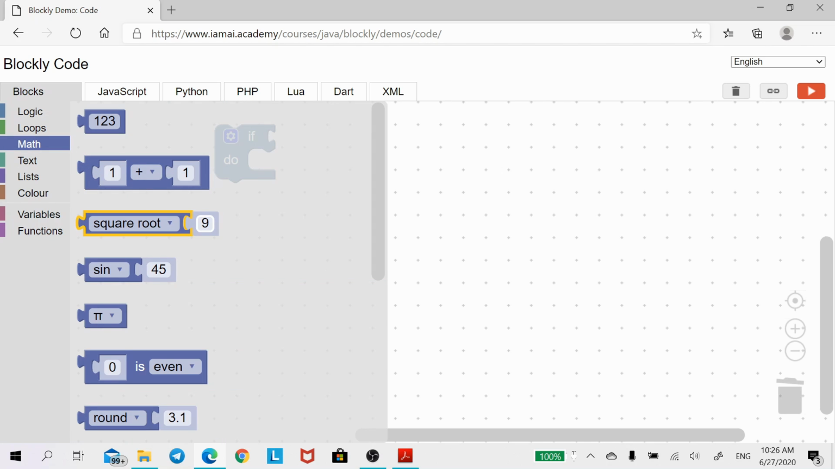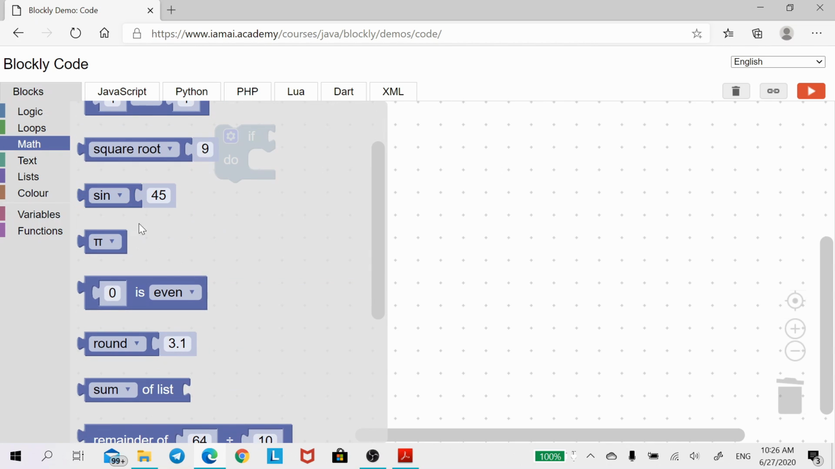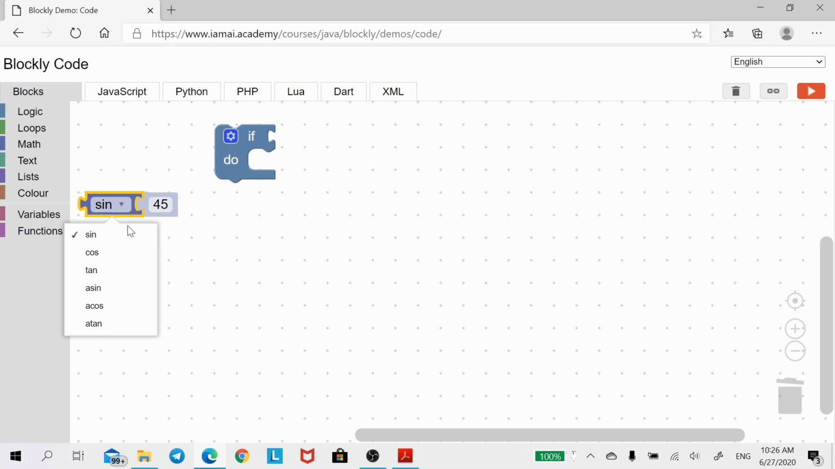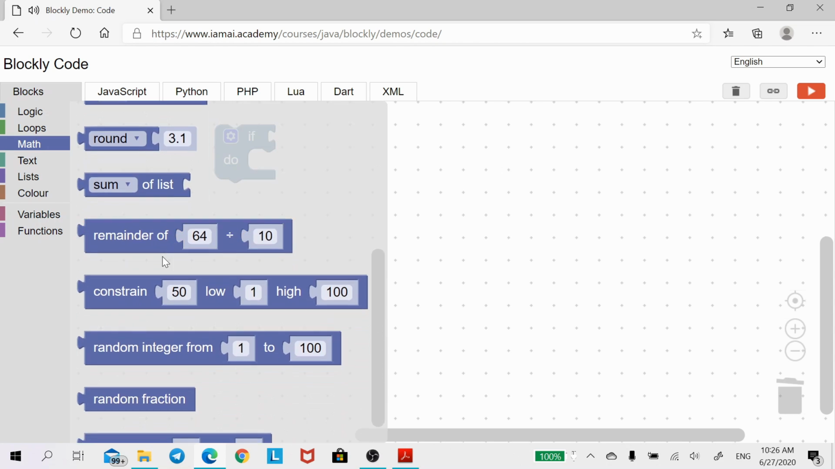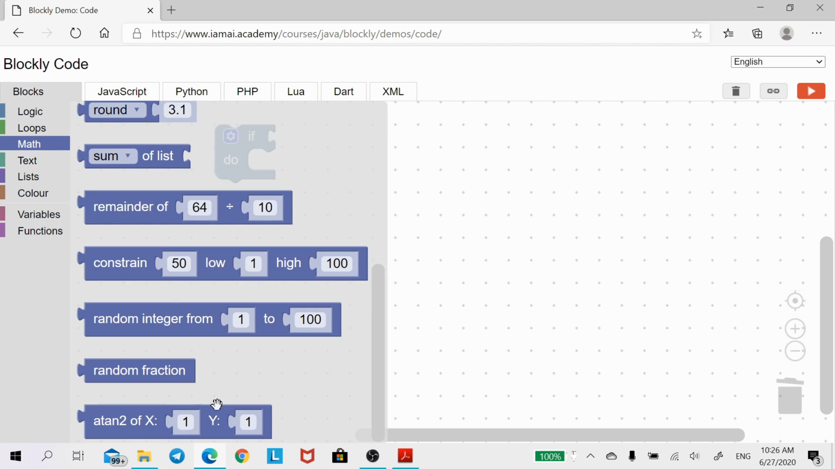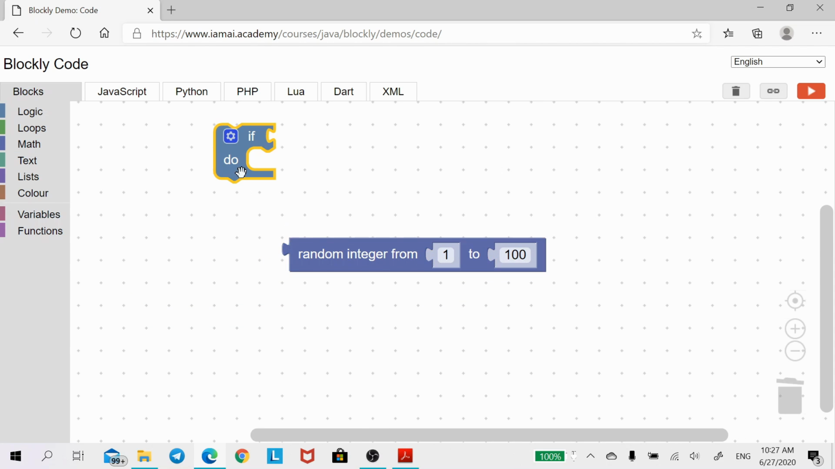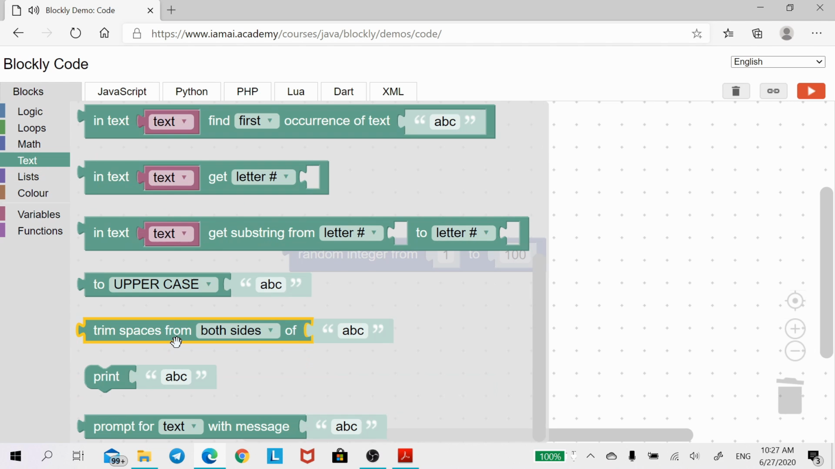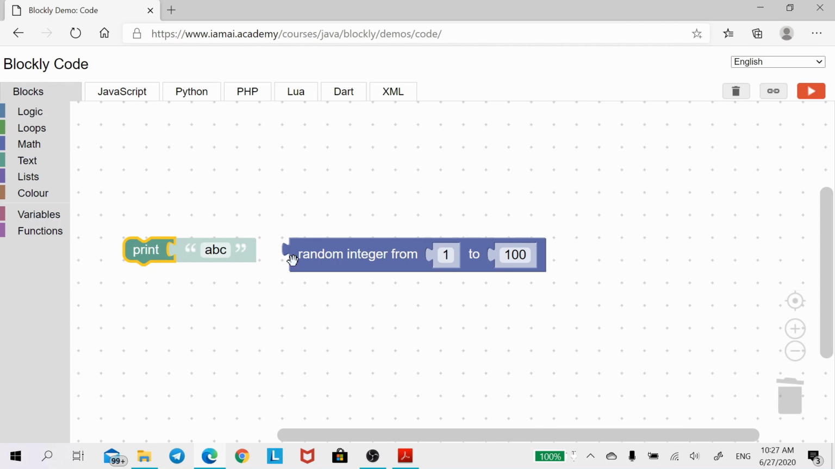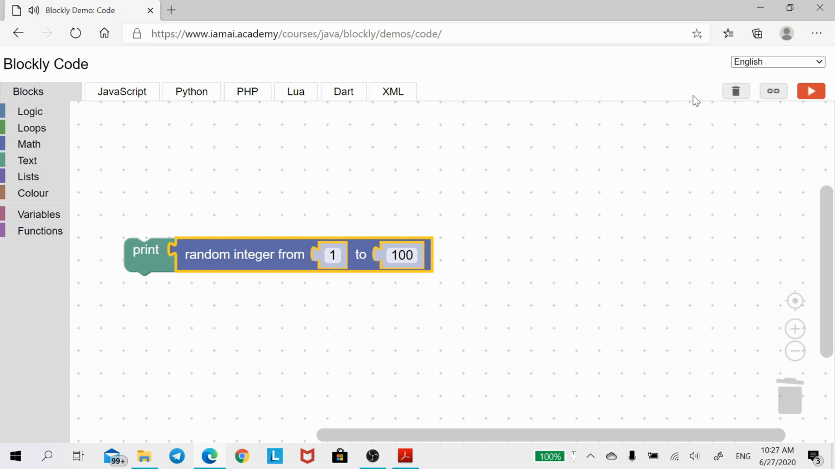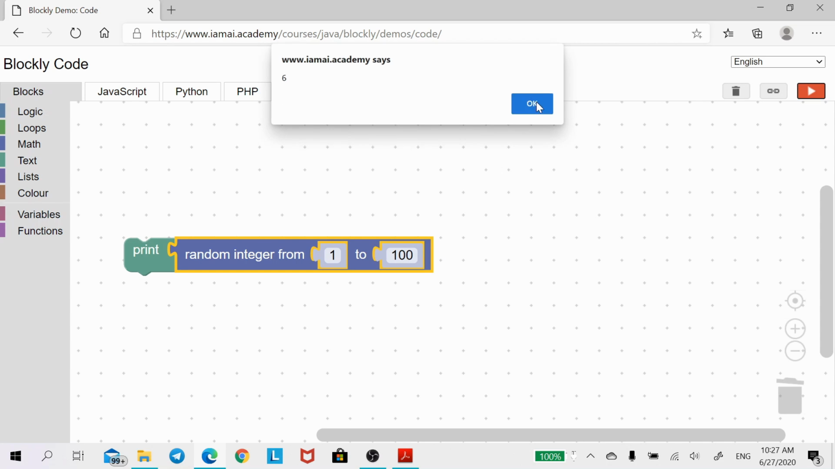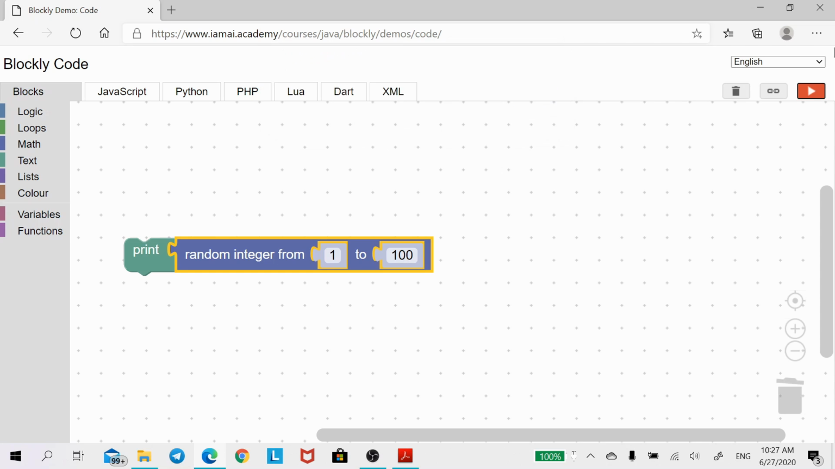Then there is a math section. There are some mathematical operations present. You see the trigonometric functions, mathematical functions, and we have also a random function here where we can get a random integer from a specific interval. I will demonstrate to you in a second. So let's print, and then say random number between 1 and 100, and when I play, now I get 6. I play once again, I get 97. Play once again, 4, and so on and so on.